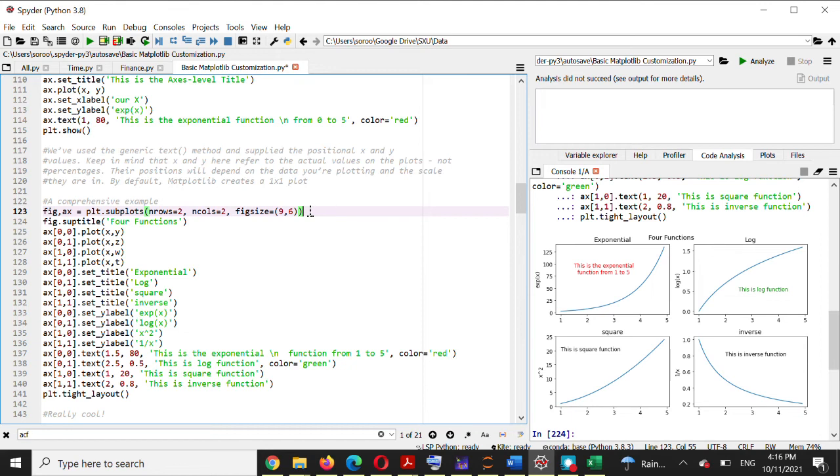Fig size is 9 and 6. Fig.suptitle. So this is the subtitle for the figure itself. It's not for my axis. So I have 4 different subplots, but this is not an axis level title, it's a figure level title. So a figure level title is for functions.